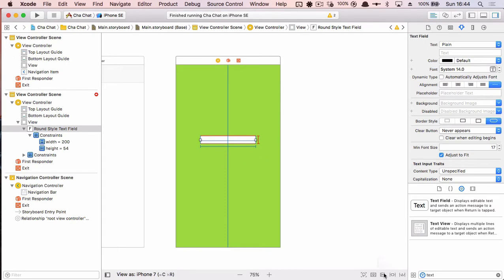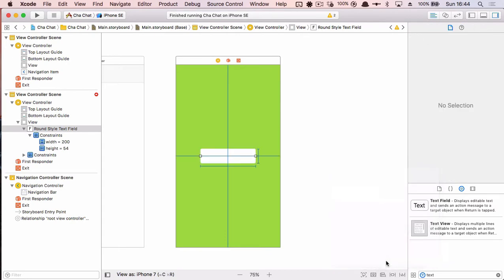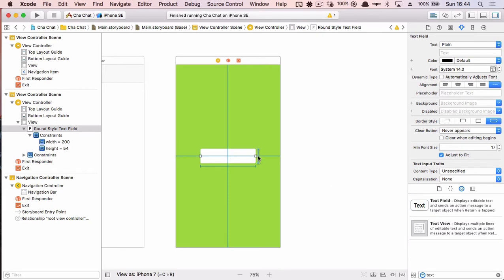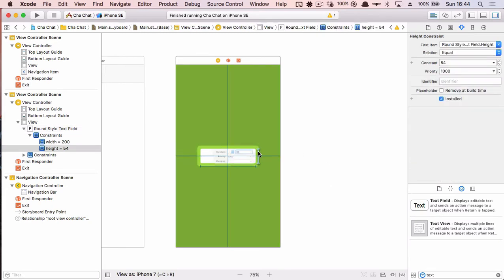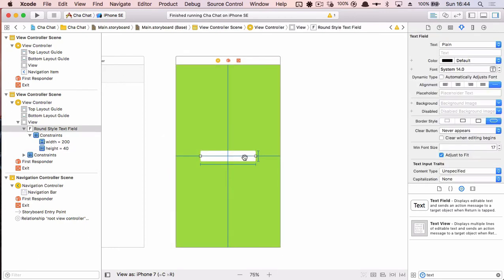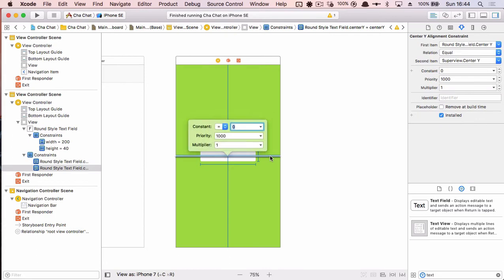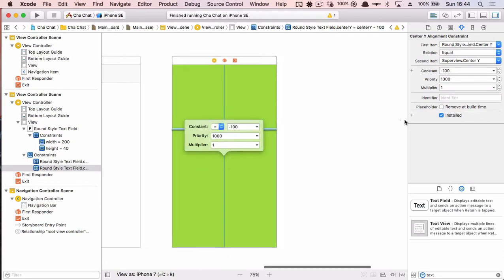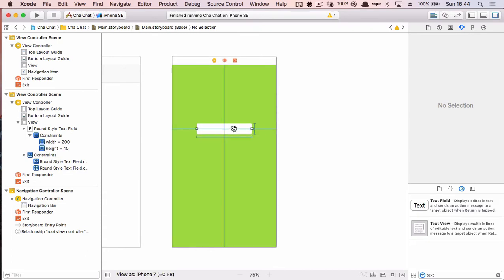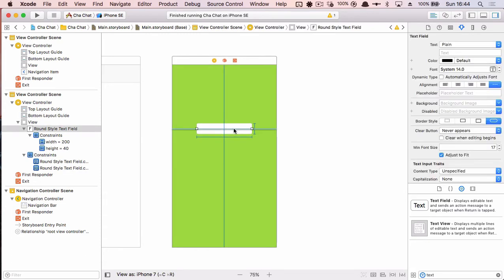And then we are going to align this vertically in the container. Okay, I think it's actually a bit too high, that is. So let's drop it back down to 40. Okay, now I'm just going to shift this up a bit. Let's see if I can remember if it's minus 100. Yes, it is. Okay, so we've got our text field, and this is going to hold the email address.